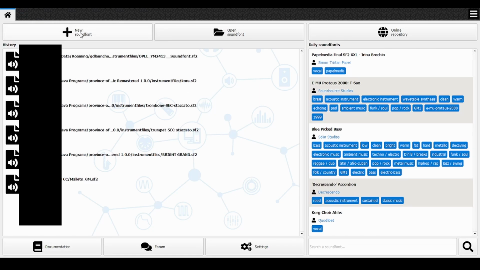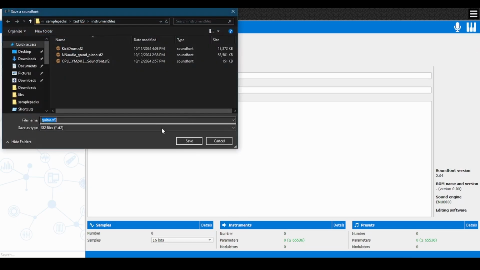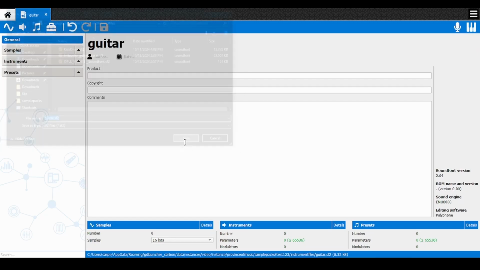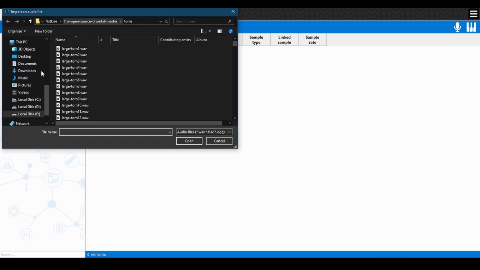I'm going to hit New Sound Font. And I'm just going to call this guitar. And I'm going to save it. Then I need to import the sample. So I'm going to hit this button, add sample. And I'm going to go find that real quick.